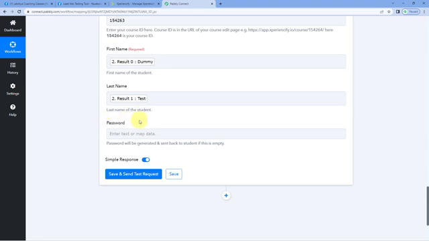Then it is asking us for the password. So here guys, you just have to keep this password field blank, because when we add this student into a course in our Xperiencify account, it will automatically generate a password and send it to the same user, the same student.